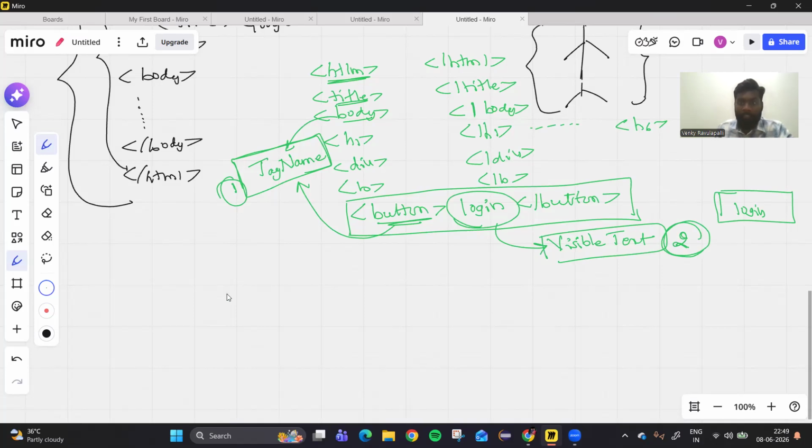Now, we are going to maintain some attributes, guys. Let's say I have an input box which will accept data, say a username. For this input box, we will use a tag called the input tag. Input is an unpaired tag, guys. It has only an opening tag, not a closing tag. And we are going to use id equal to username.